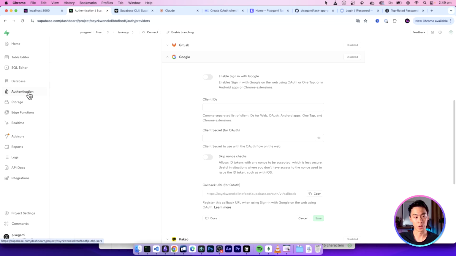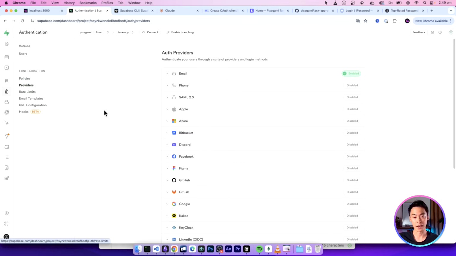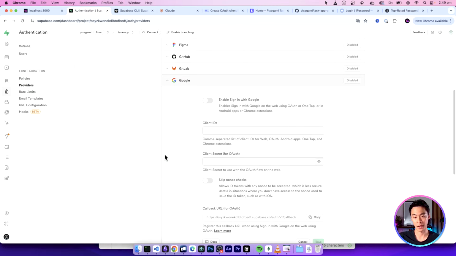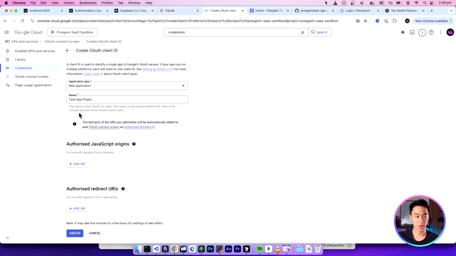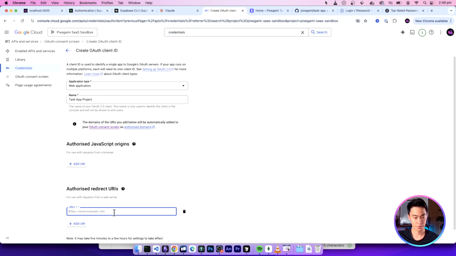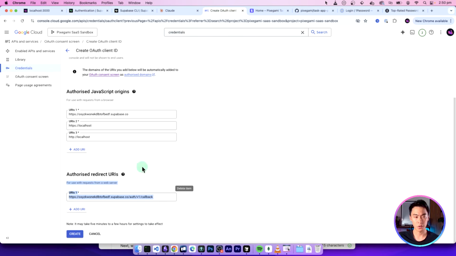If you go to authentication, then to providers, and then expand the Google tab, you will see the callback URL here for us to copy. So let's go back to the project and put that in. So now your settings should look something like this. And then you can go ahead and click Create.